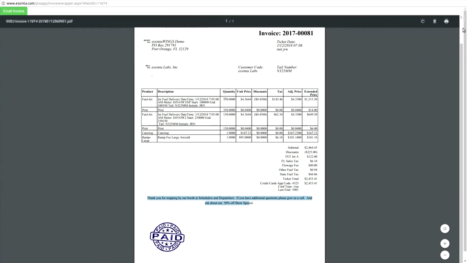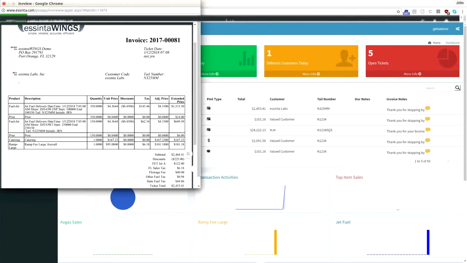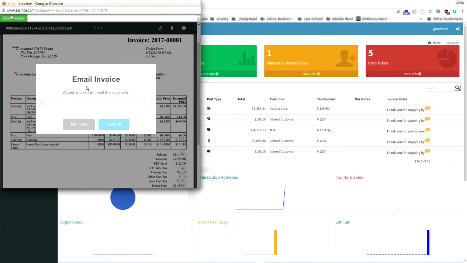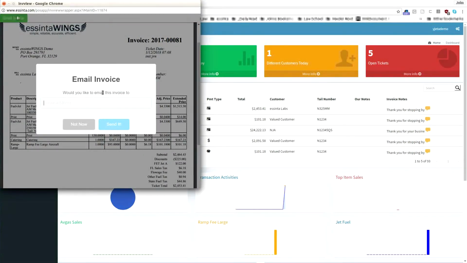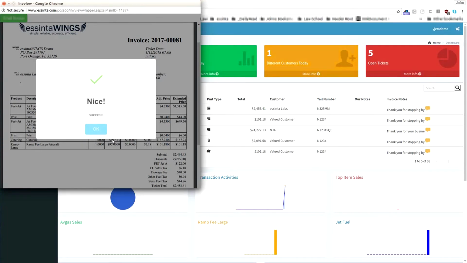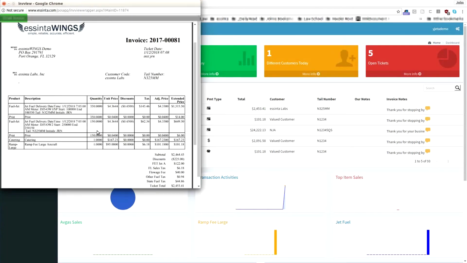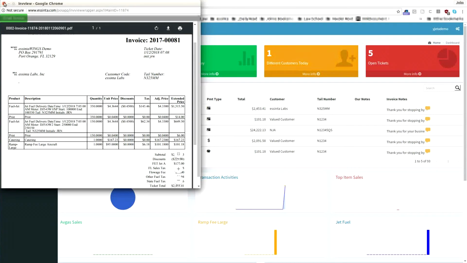Of course, what's most important is I can print the invoice over here on the right, choosing the print button, or I can email the invoice just by clicking email. I can type in an email address. Once you've typed an address, it's saved for that customer and will remain on file, and that invoice goes out the door.